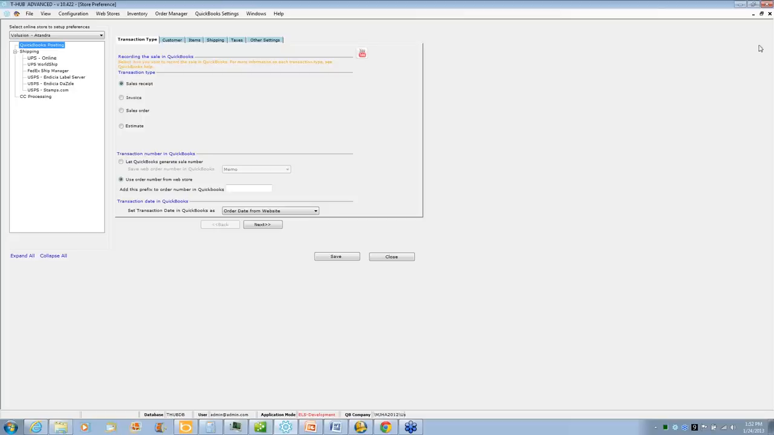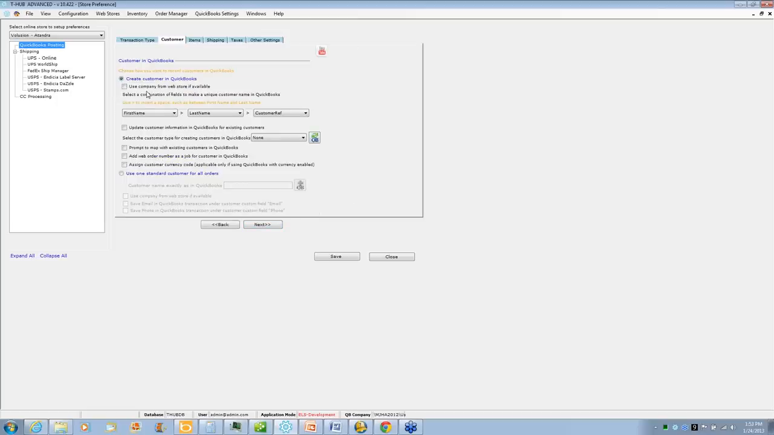So your Volusion website would be one channel. If you sell on Amazon, that would be another channel. So you can select preferences for each channel separately. For QuickBooks posting, you select whether you want to post as a sales receipt or invoice. You can mark the invoices as paid. You can let QuickBooks generate the invoice number or use the website order number in QuickBooks. This is where you select whether you want to create individual customers in QuickBooks or have one standard customer record for all the transactions in QuickBooks.